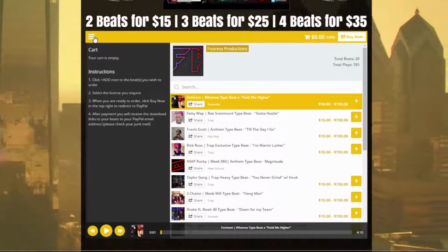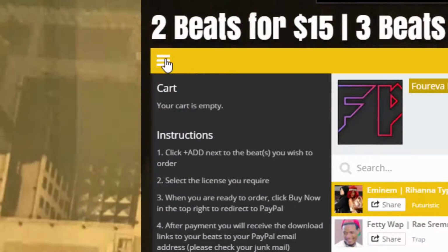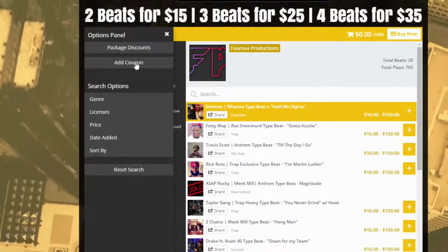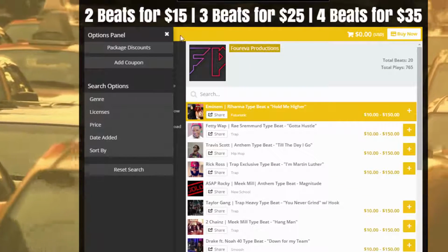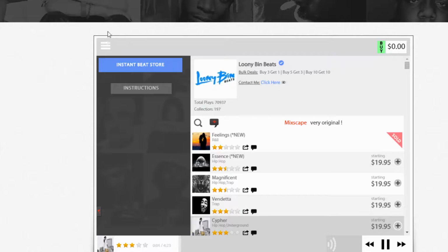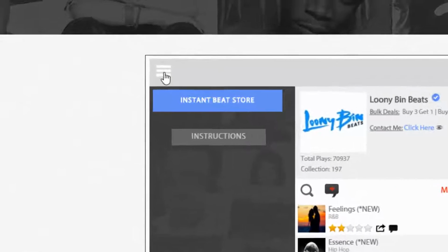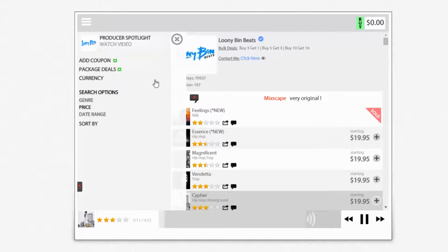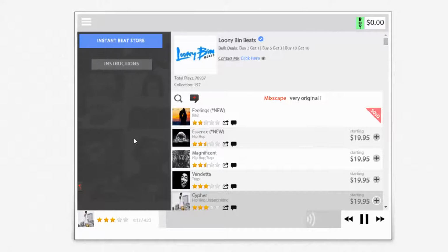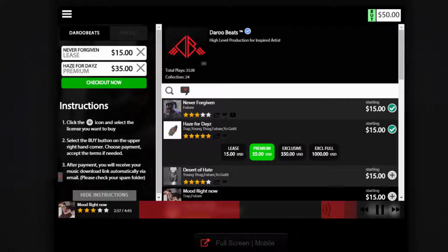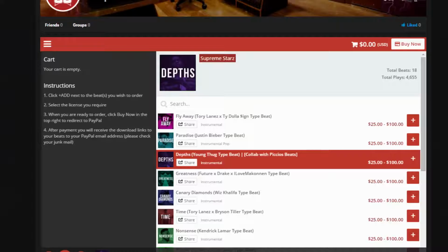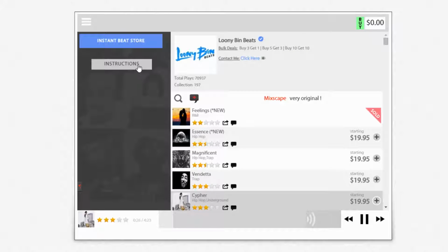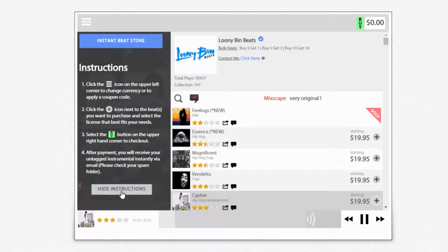And then Myflashstore, we have this icon in the upper left. We click that, we get coupons and search options, stuff like that. It's the same thing for the Soundgine store. We have that same icon in the upper left to add coupons and search options and stuff like that. In both stores, we get instructions on the left-hand side, but with the Soundgine store, you have the option to hide the instructions or to reveal the instructions. Not a huge deal, but it's pretty cool.